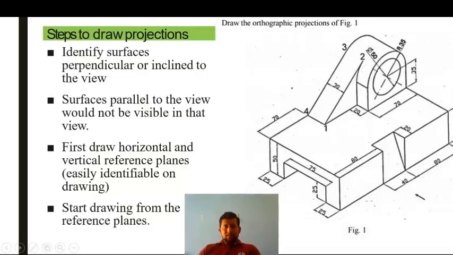In this particular positioning of the isometric view, we are able to see only the left hand side view. In any isometric view we can see only one side view, either the left side view or the right side view. But in this isometric view we are able to see the left side view, which has to be drawn on the right hand side of the front view.